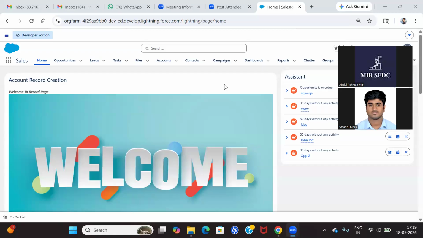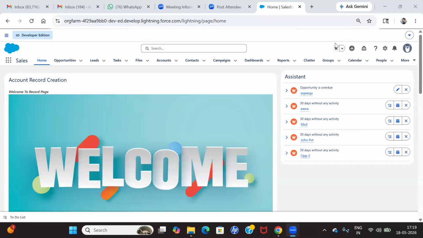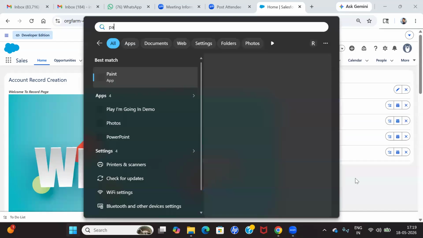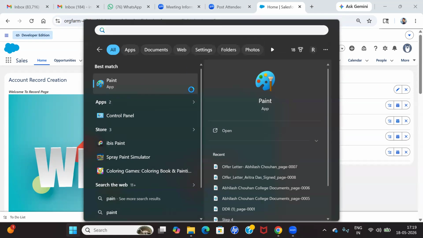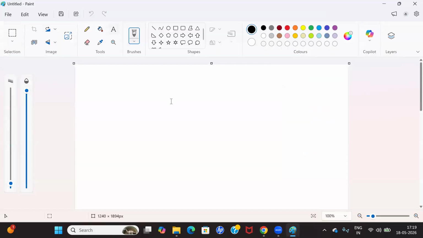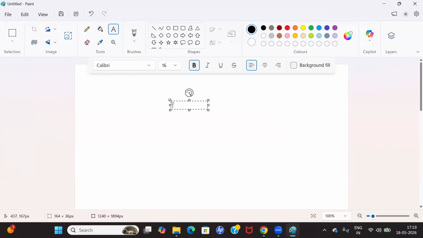Can you see my screen? Okay, you can see my entire screen, right? It's loading. Yes, I can see. Okay. Now we are going to start serialization. The first topic in integration is serialization. Spelling is correct, right? Yes. Okay, serialization.